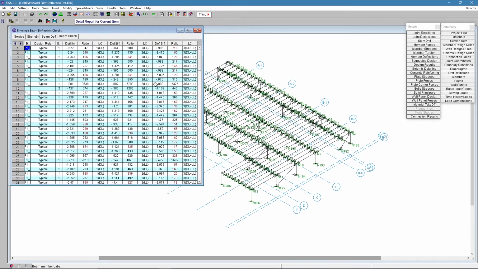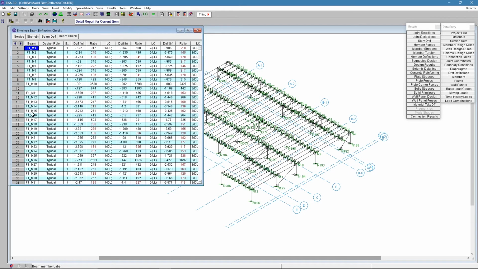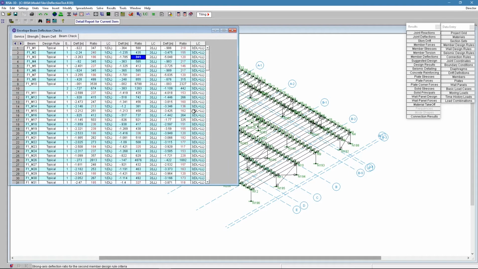And then we'll see under beam check, that's where we're going to see that the deflection is being checked per beam. And it's giving us the ratio, and if it passes or fails. So if it's failing, we'll see it turn red. And that's where the program is going to size that based on that red ratio here. And it also reiterates the load combinations that we ran here. So dead load, live load, and dead load plus live load.